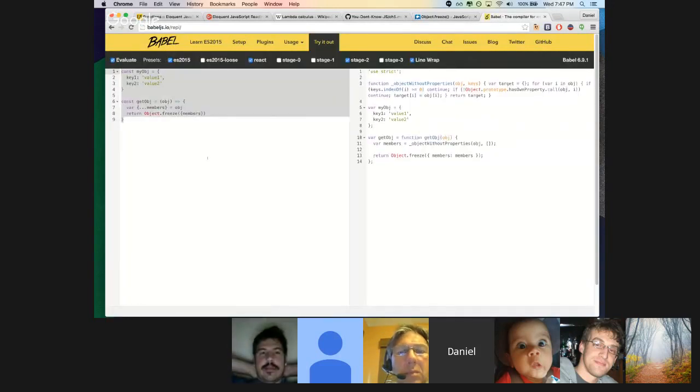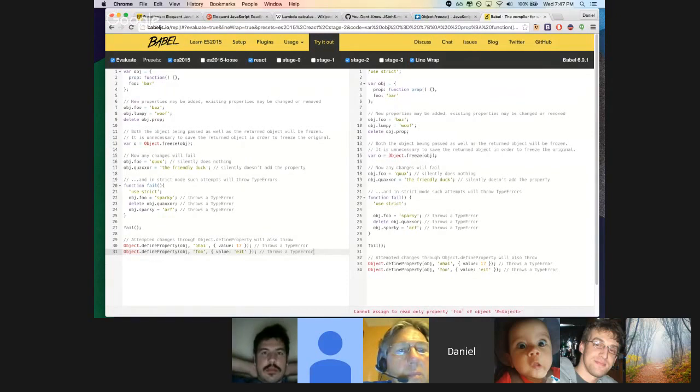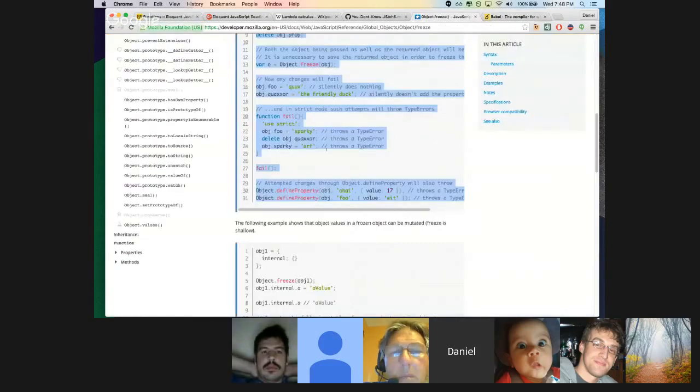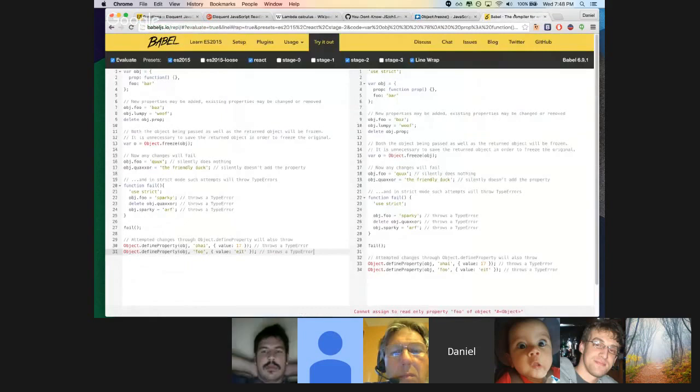I was trying to write something here that had to do with that. I'm just going to copy this. Yeah, cannot assign read-only property. I just copied in this code example from Object.freeze, just wanted to look at what it does. It doesn't work yet. It's actually using Object.freeze here, so I guess you don't even need Babel for it. It's already in the browser. That's what that looks like.